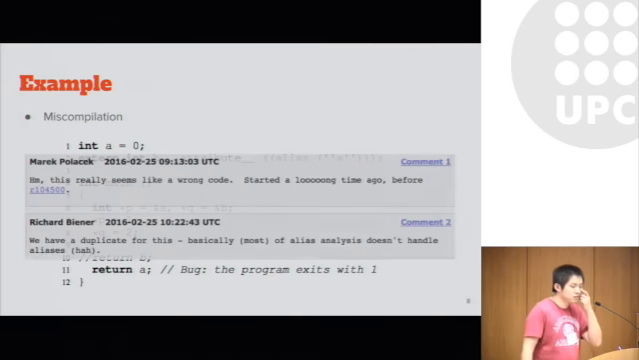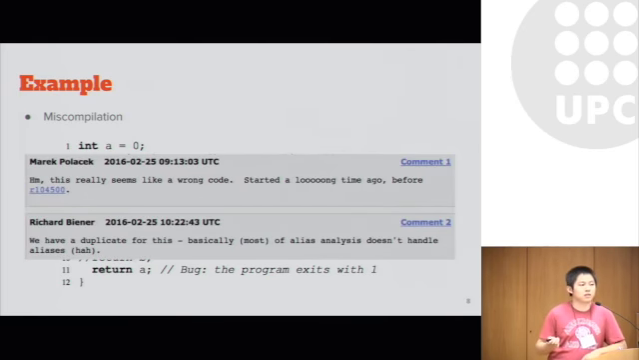So we reported this bug to the GCC developers, and we got very positive feedback from them. It says that it really seems to be a real code bug, and it started a very long time ago with this revision. And this revision concerns GCC 4.4, which is a release almost 8 years ago. And the developer summarized the problem of this example: the GCC alias analysis cannot handle the alias declared using GNU extensions.